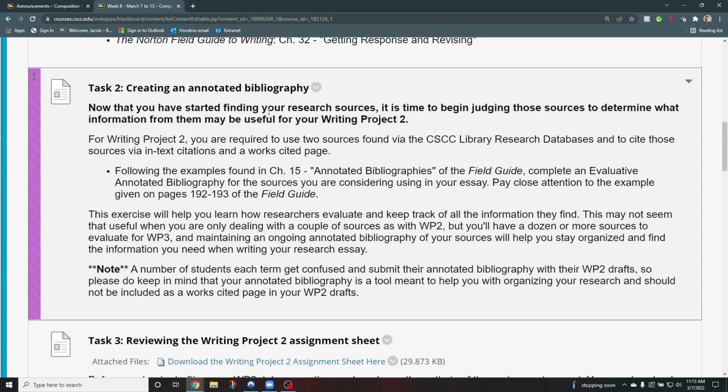Task 2 is creating an annotated bibliography. Now that you hopefully have found your sources for this project, it is time to begin judging those sources to determine what information from them may be useful to you for your project.